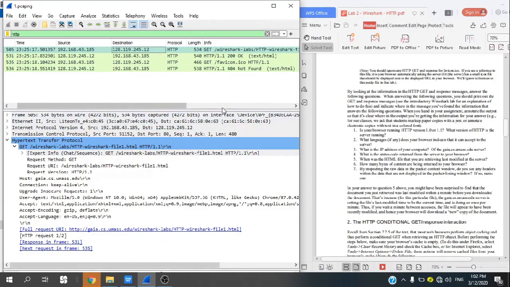And for the second question, what language does your browser indicate that it can accept to the server? This information we can look at in the GET message, and the accept language is English United States Standard. And for the third question, what is the IP address of your computer?